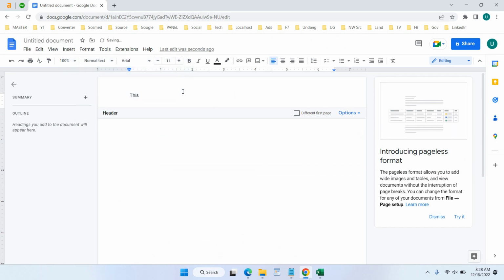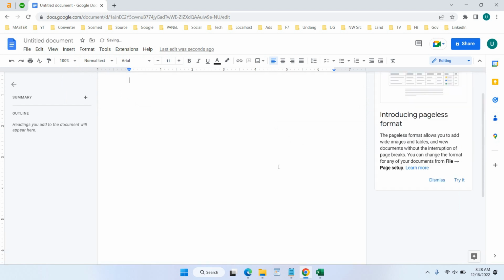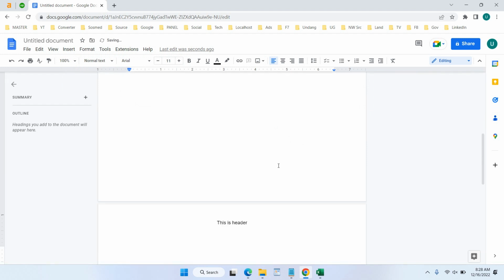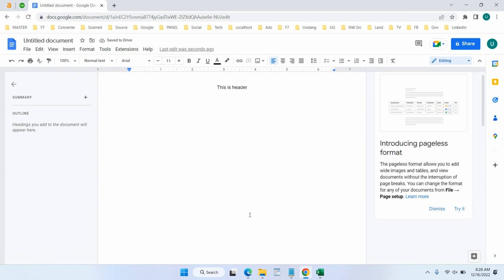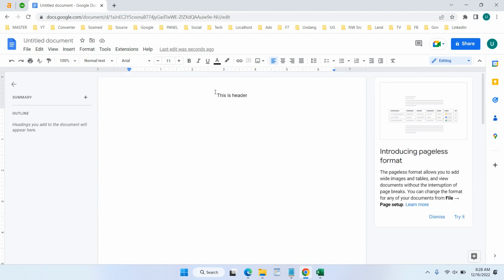Okay. For example, we put it in the center. And if we have a second page like this, you can see the header appears again on the second page. You can also change the size of the header.